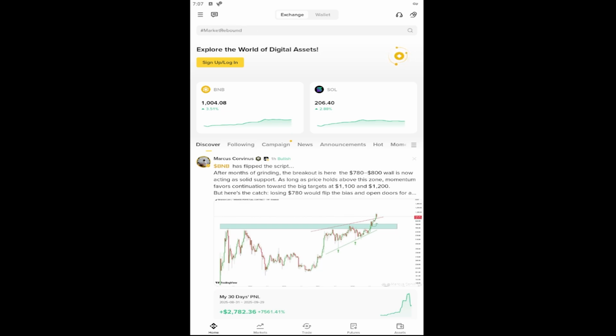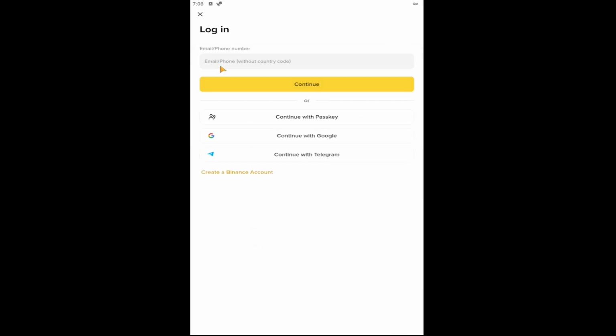Now that the app's downloaded, go ahead and open it. Once you've opened the app, you should find yourself looking at the home page. Front and center, you'll see an option for signing up or logging in. Tap on this button because we're here to create a new account.